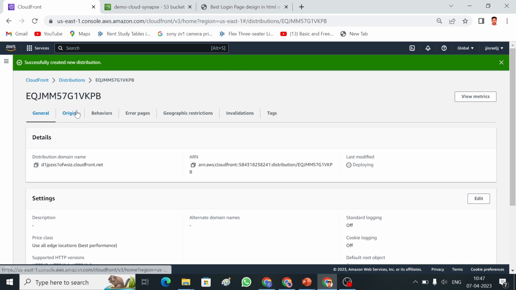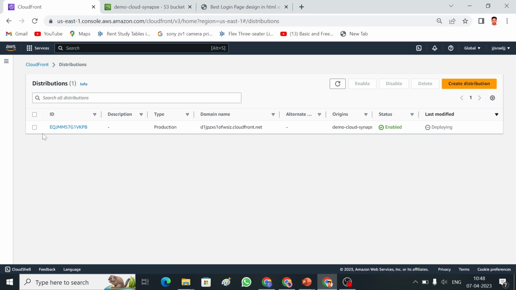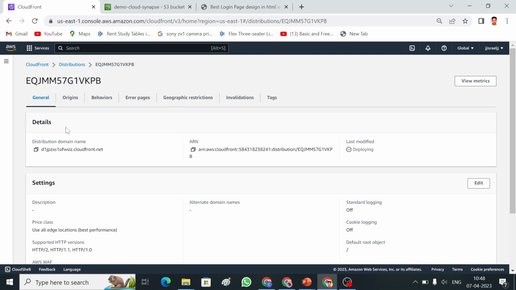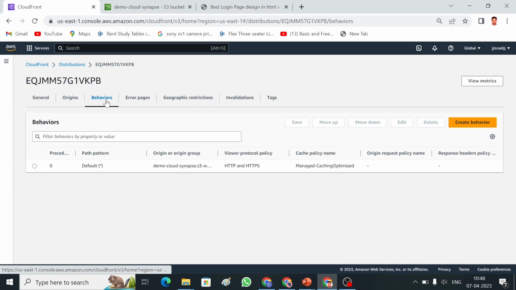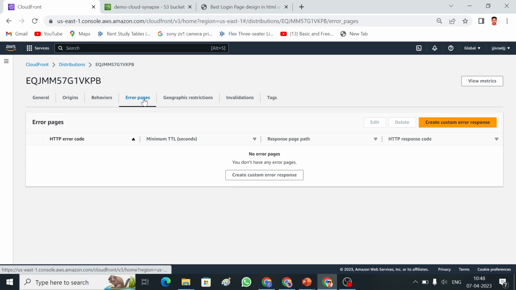Okay, let me quickly go back. Distribution, select the distribution. This is the origin. Origin means from where we are getting the content. Whether we are going to get it from S3 or EC2, we can create an origin for that. So it's a kind of source. And then behaviors: are we going to use HTTP or HTTPS, those things are called protocol behaviors. And error page: if you want to show something as an error page, we can use this option. We can have an error.html file and add it here, so that the error page will come up.